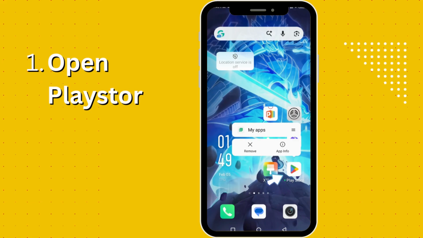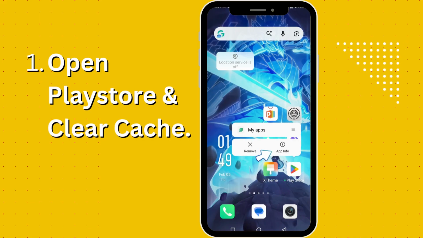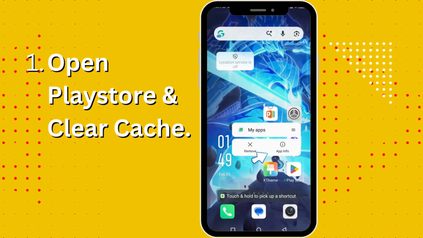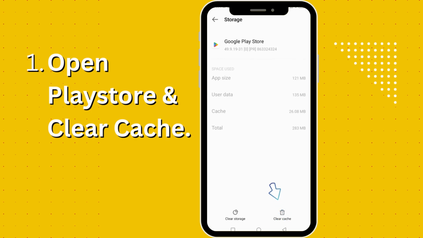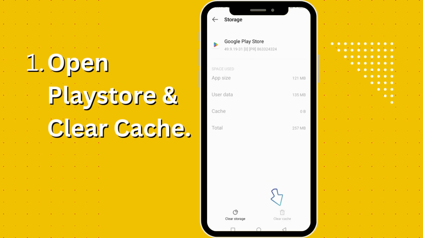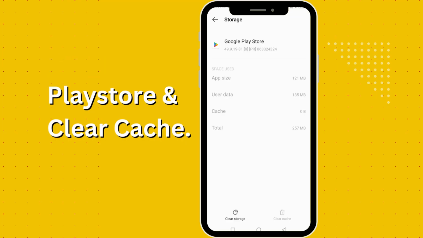First, hold your finger on the Play Store icon and tap on this little circle, App Info. Then here is our usage section. The first setting, go to Storage and Cache, then click on Clear Cache to completely clear the cache. This needs to be done.